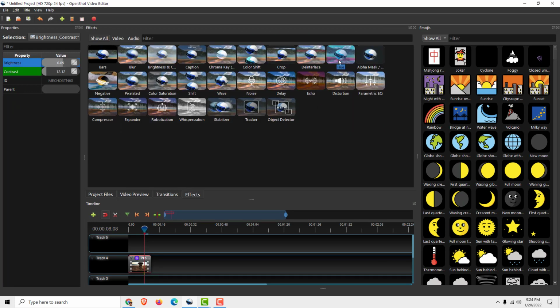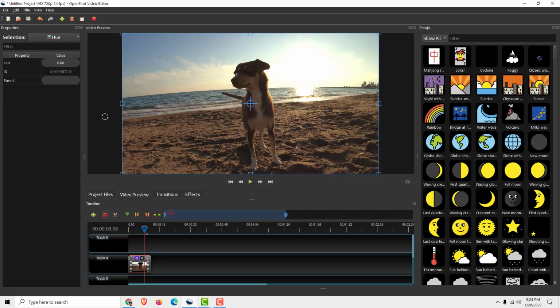Also you can add the hue and saturation effect. Just drop it on your clip, select this here, and over here in the video preview you can edit and add some values.